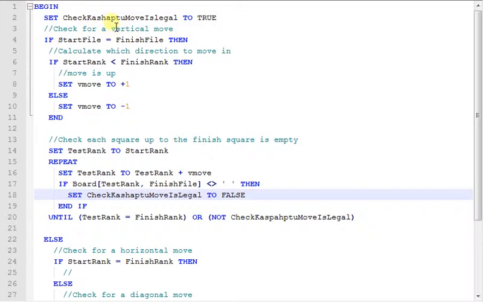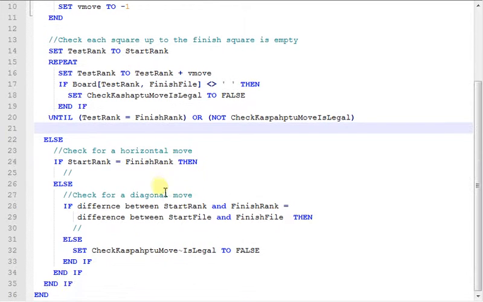Okay, so it's already set to true here, so if it goes through all of this and there's nothing in the way, then it will still be true. If there's something in the way, then it will be false. Okay, so that's the vertical move done. Next we need to do the horizontal move in pretty much the same way.